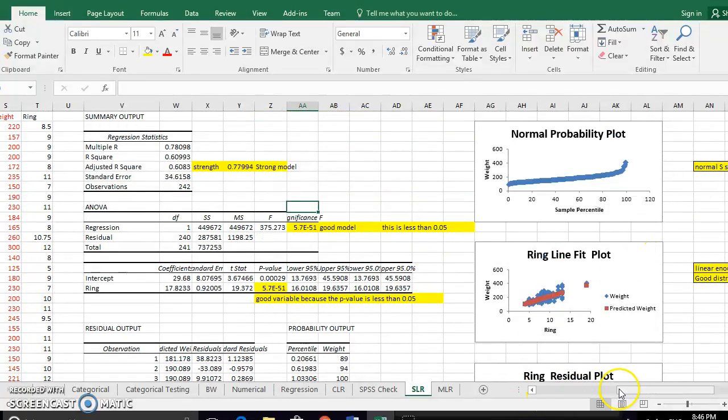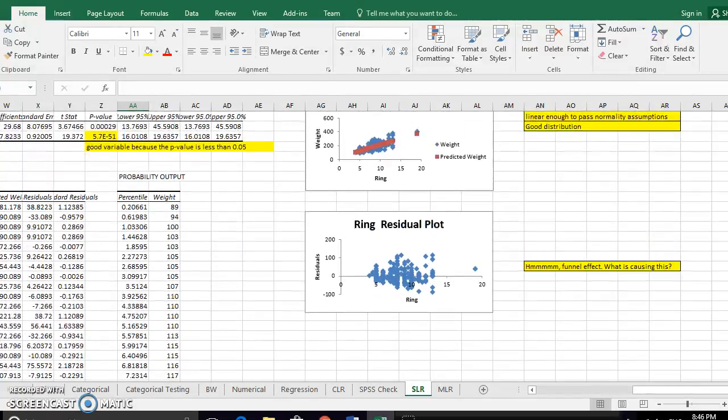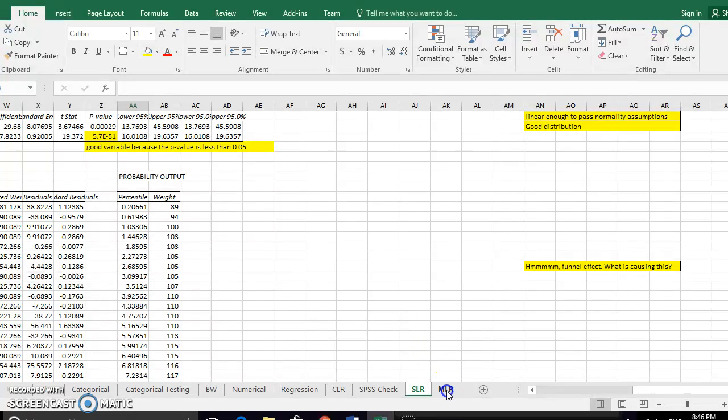So here, these charts, on this one we got a normal S shape. This second one here was linear enough that it passed the normality assumption, just because it had pretty good distribution. This last chart here had a funnel effect, which we found out in class.